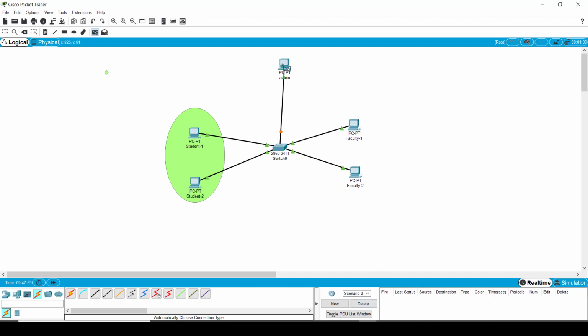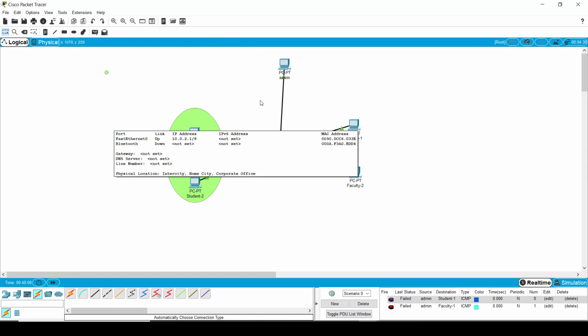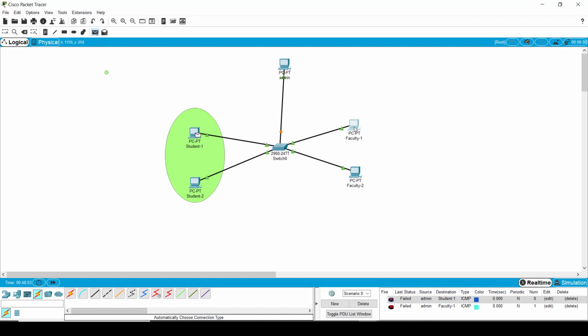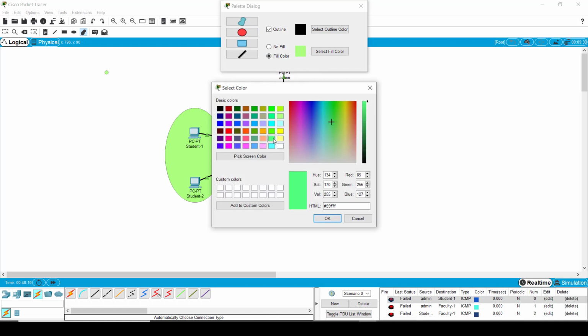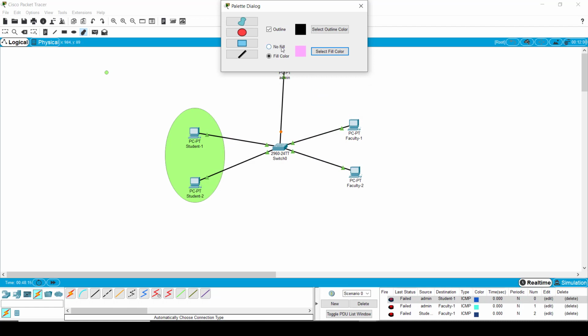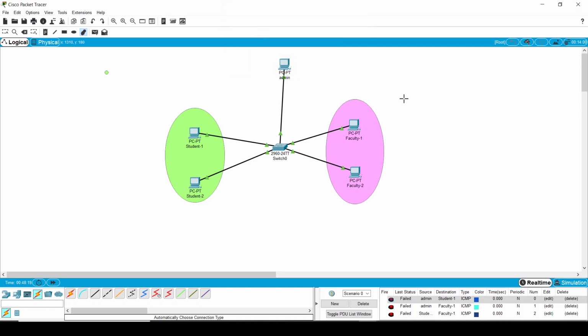Okay, now let's check. Let me erase this. Is it accessible? Fail. Right, even faculty to student is also not accessible. Are you getting my point? Yes or no? Clear? So now I'm going to change the color. Okay, now we have two different VLANs, right? This is for student and this is for faculty.